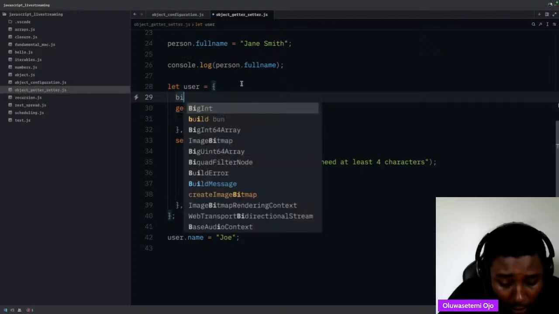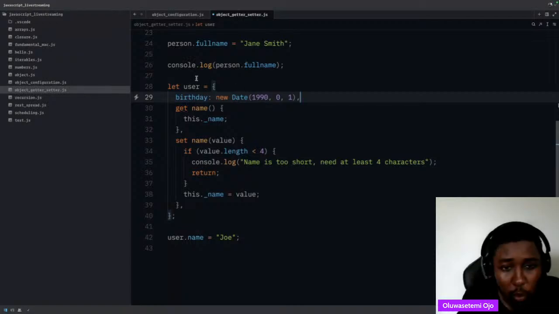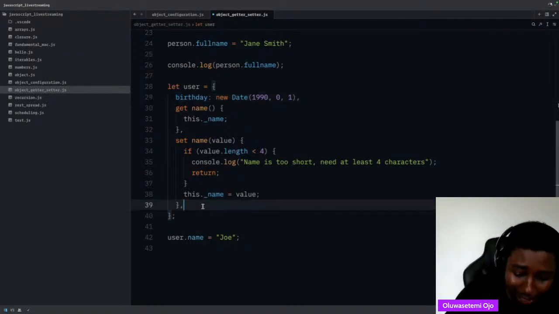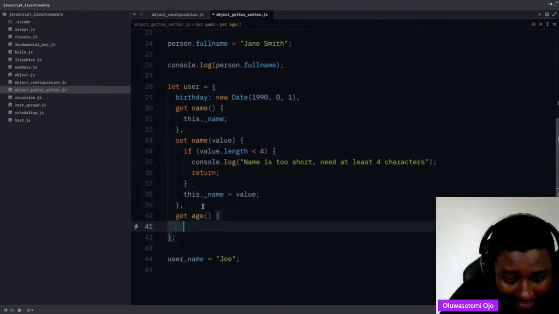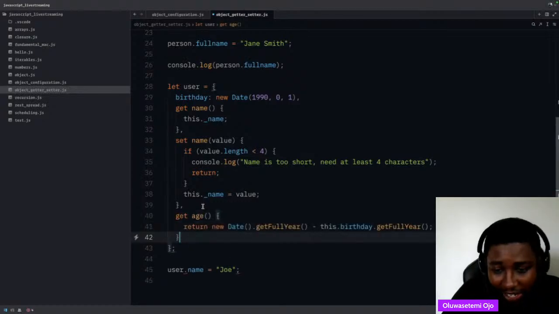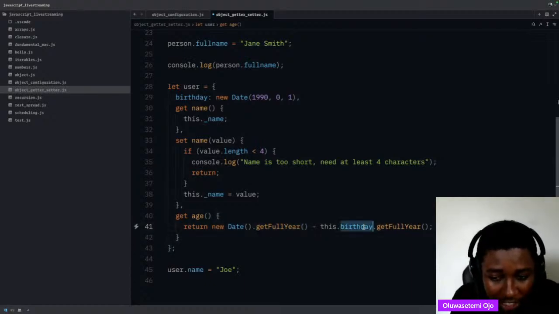Or maybe the person should specify what their birthday is going to be like here. But now we can know their age, right? We can now write a getter that knows the age. That is, get the current full year, subtract it from what their birthday full year is.